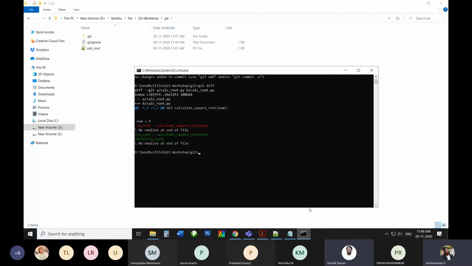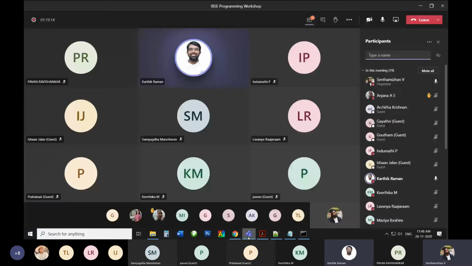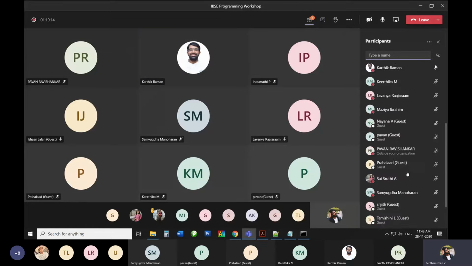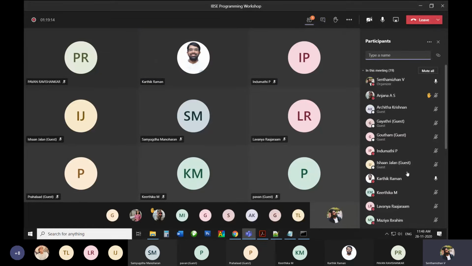I think some people don't have git installed. So they're saying that git is not recognized as an internal or external command. Okay, then I think they haven't installed it. So we sent an installation guide prior to the event. Yeah, they haven't installed it, I guess. Yeah, how can you help them install it? What are the instructions? You've already shared that. Yeah, we sent a PDF.